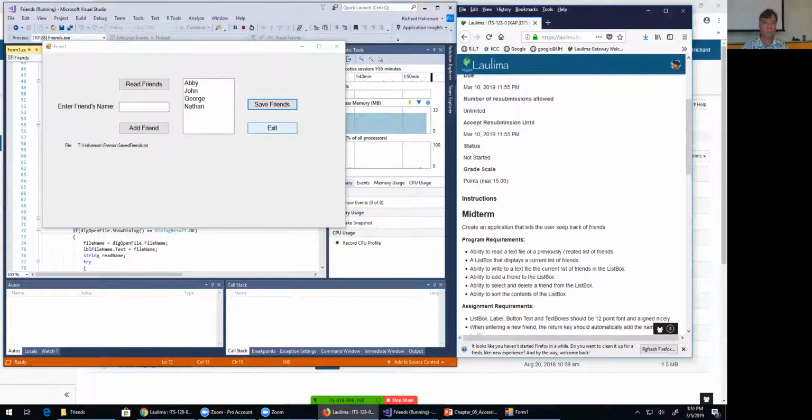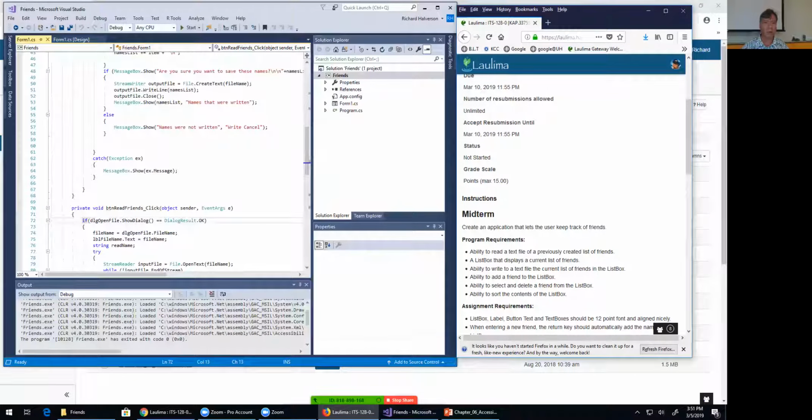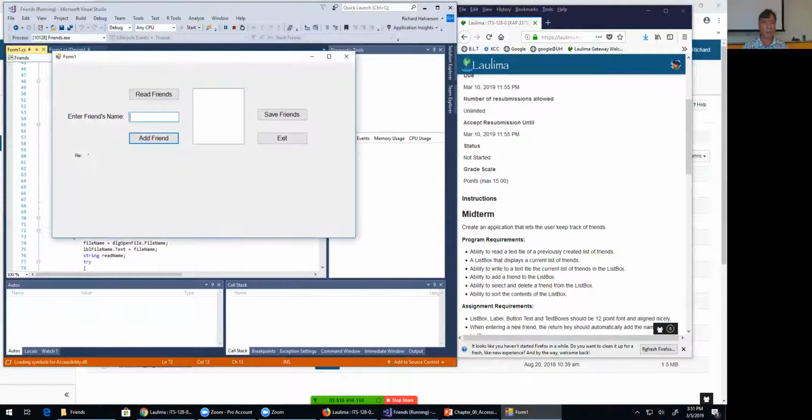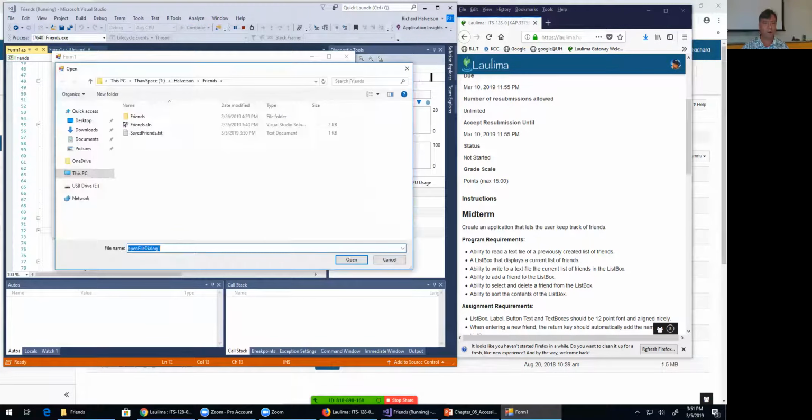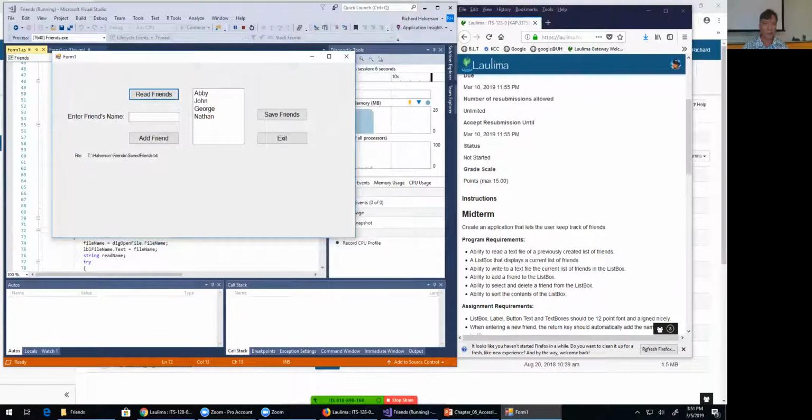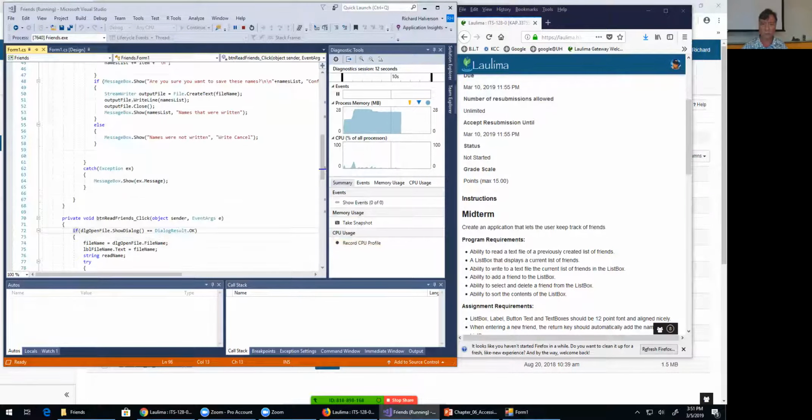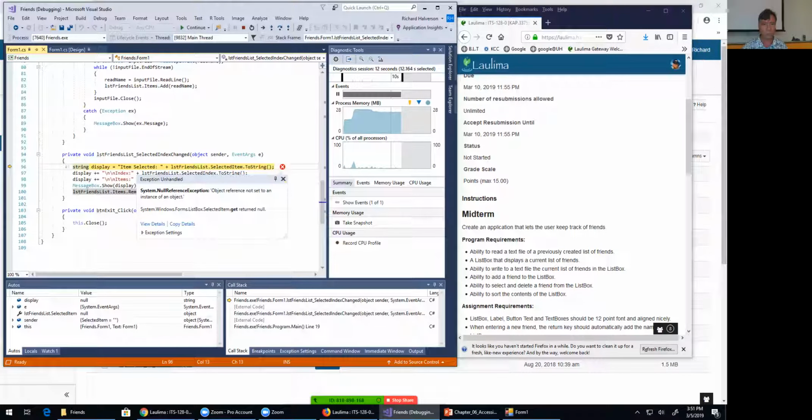Let me exit this now and start it back up again, and see if reading friends works. Okay, here it is. Open that up, and yeah, it works. All right, so selected item. Oh, okay, that's because I clicked on it.